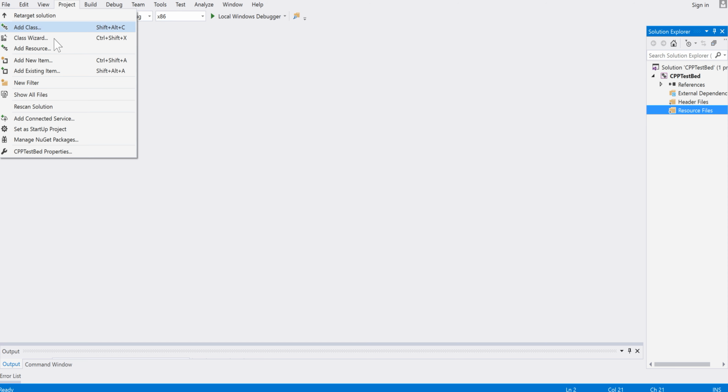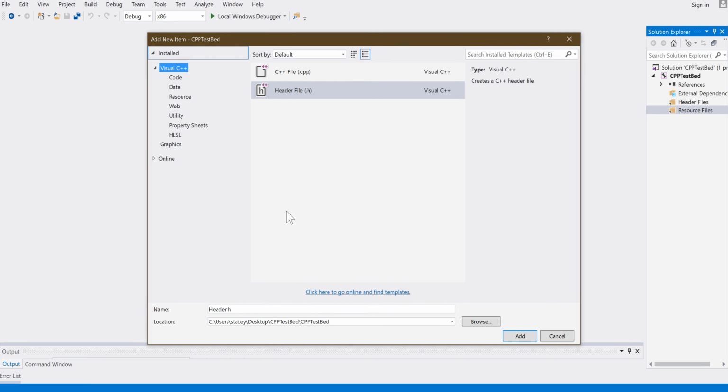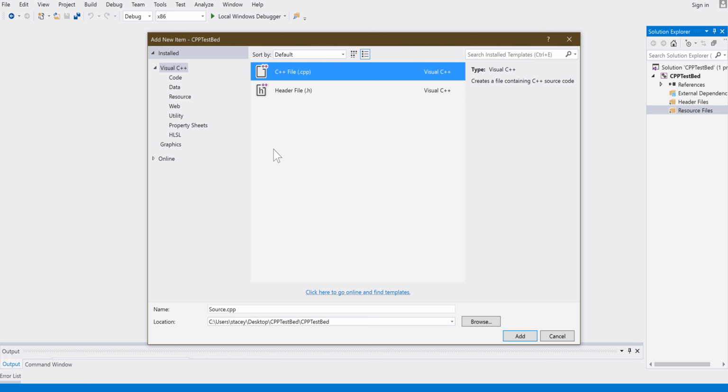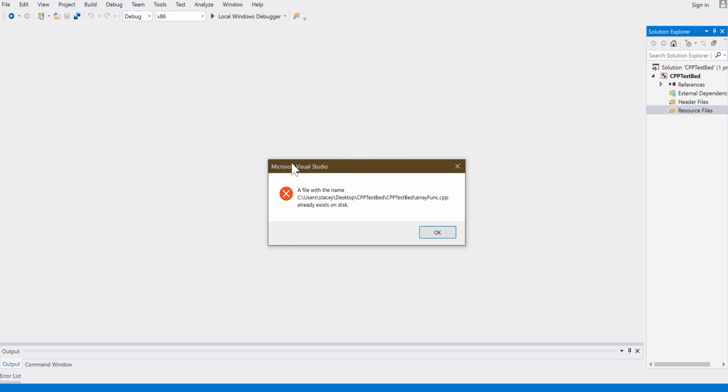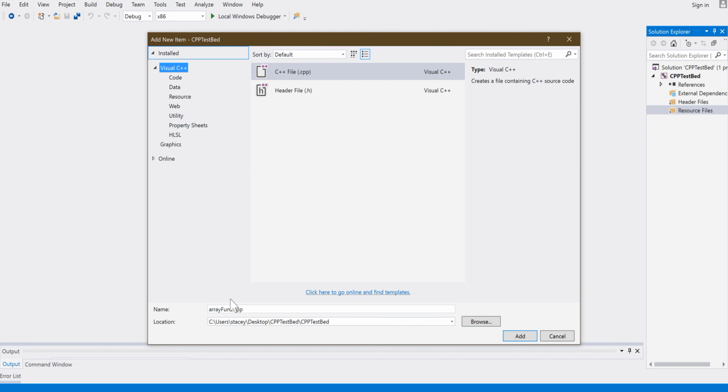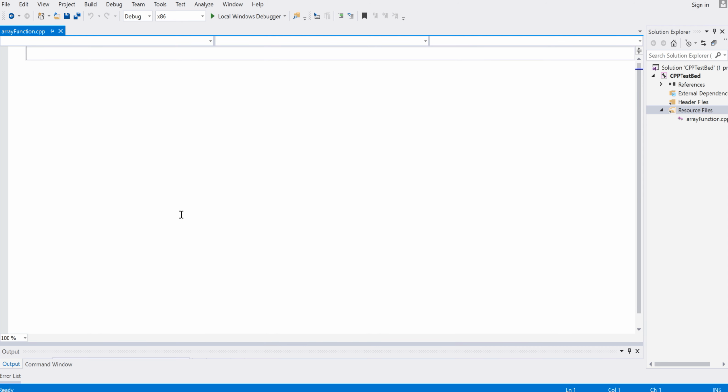So I'm going to say project, add new item, and my new item is going to be a CPP file. And I'm going to call my file array func, because that's what it's going to store. It's going to store array functions. Okay, no, I'm not going to call it that. I'm going to call it array function, just because I already have a file by the other name. So I could call it whatever I want, but it's a file that's going to contain array functions.